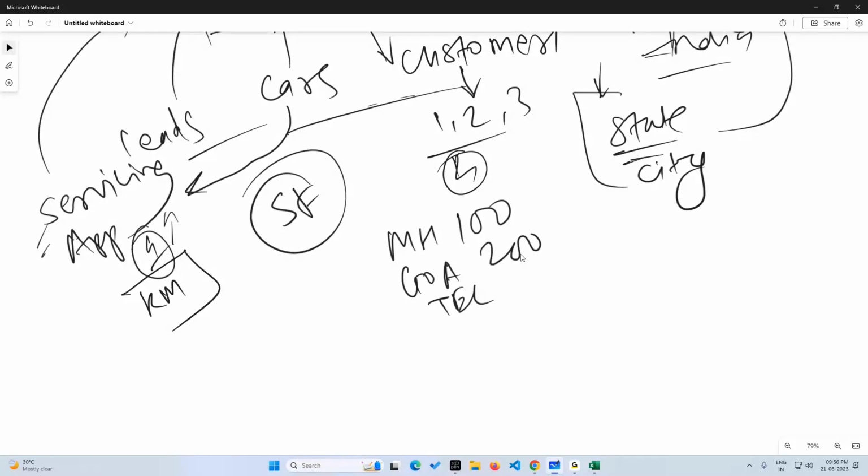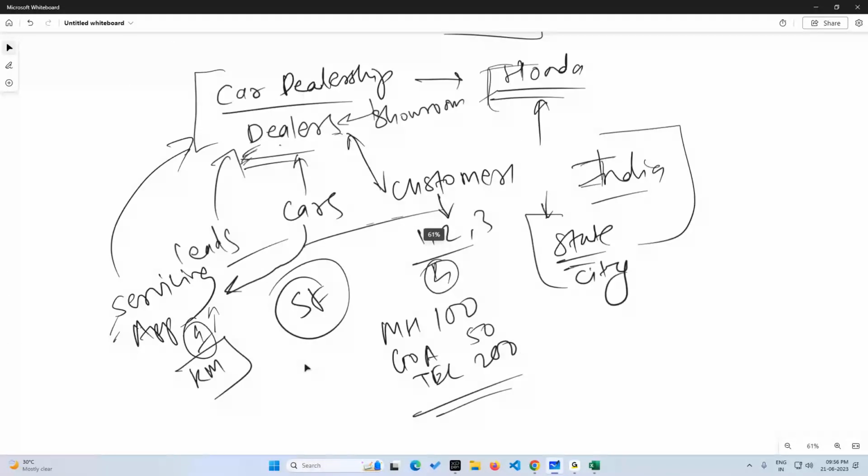Let's say in Goa I have only 50, for example. Here I have 200. So I should get to know how many dealers I have, how many cars they have sold, how many customers they have. So all this data we can have in something called a report also. I'm going to talk about what a report is.